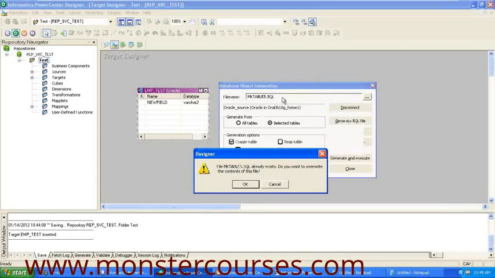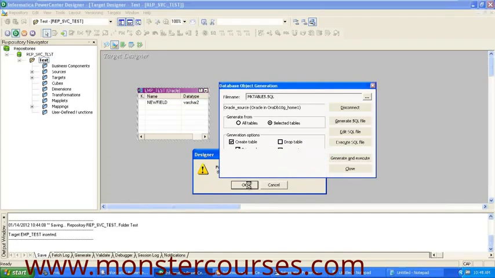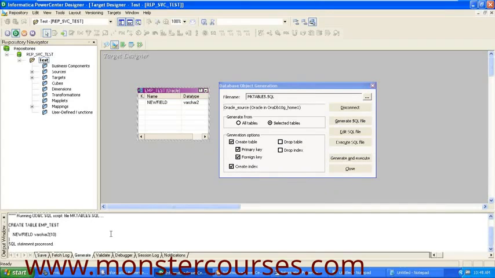What it is showing is, here we have mentioned the file name, right? So it will generate that create table script, and it will keep it in the MK tables_SQL. Since it is there, it is asking us to overwrite. So I click OK. Here in the output window, you can see what it is doing. Now it creates the table EMP_test in the Oracle database in which user Scott.